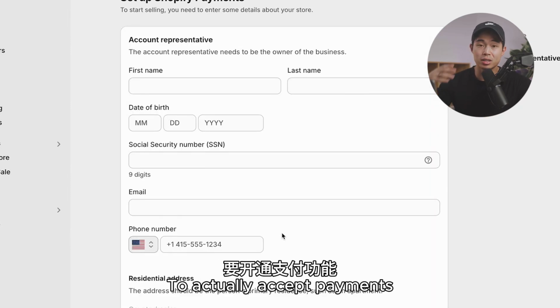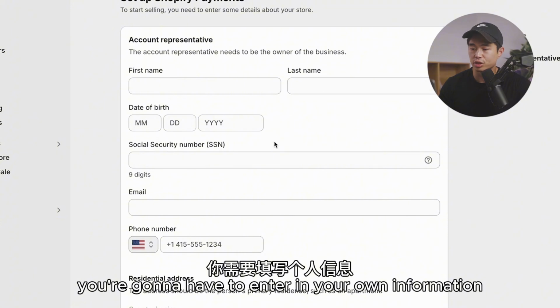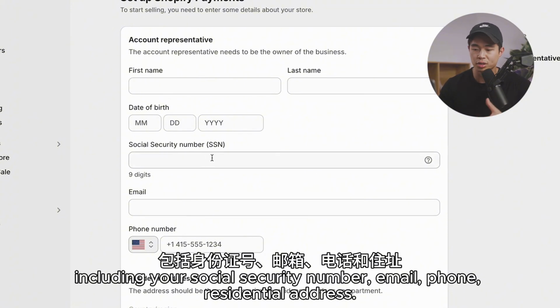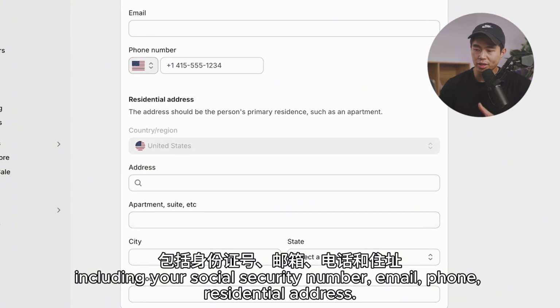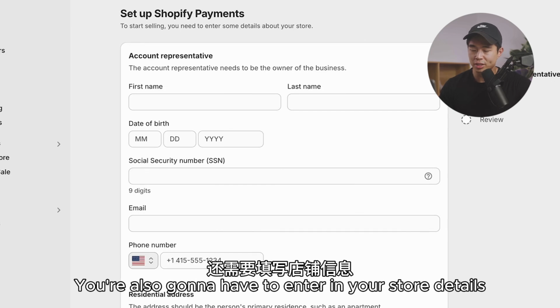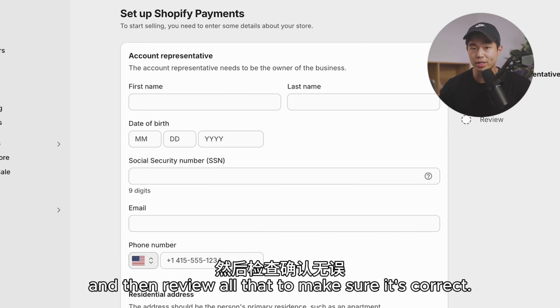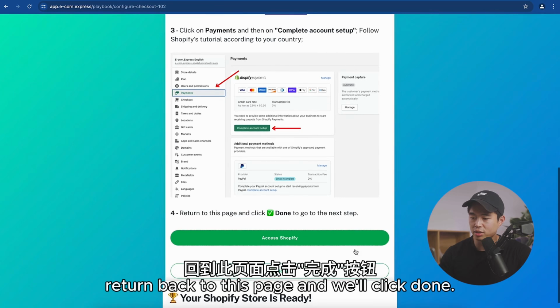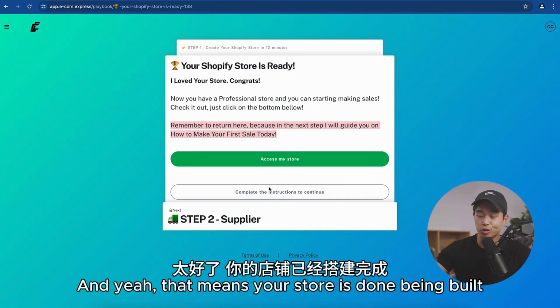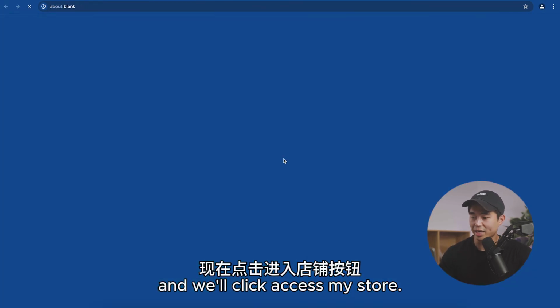Click next. To actually accept payments, you're going to have to enter in your own information, including your social security number, email, phone, residential address. You're also going to have to enter in your store details and then review all that to make sure it's correct. Once you do all that, return back to this page and we'll click done. And yeah, that means your store is done being built, and we'll click access my store.